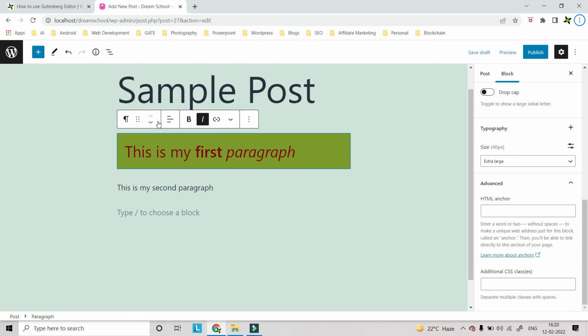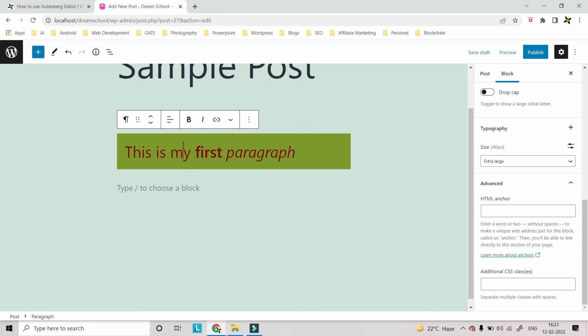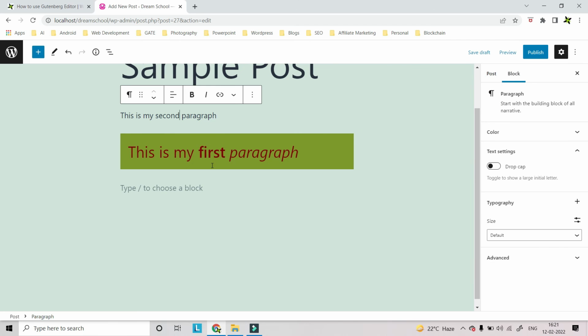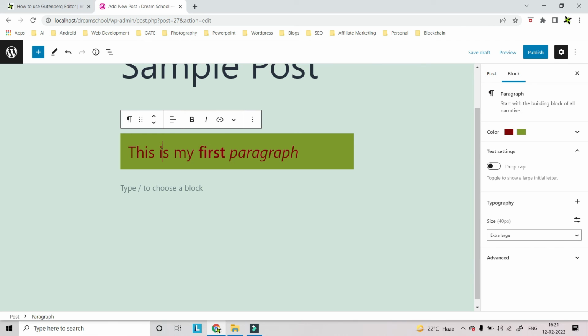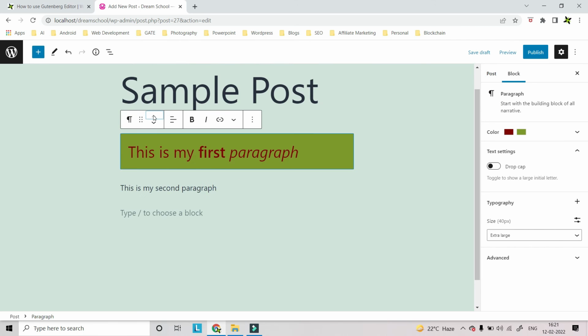Here on this floating toolbar, you see this arrow icon. This arrow icon can be used to move your blocks up and down. So if I click on this, you see my block has just moved down, and the second paragraph block is now the first block. So if I come back here and click up, you see the block is again moved upwards.